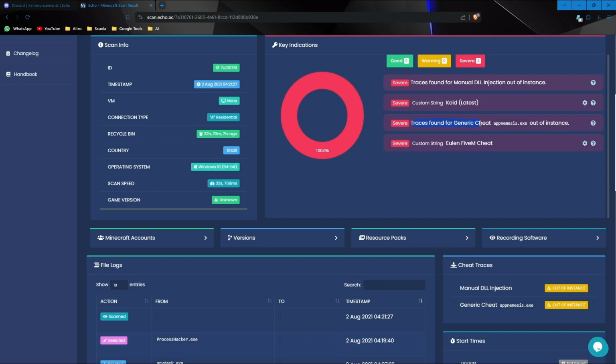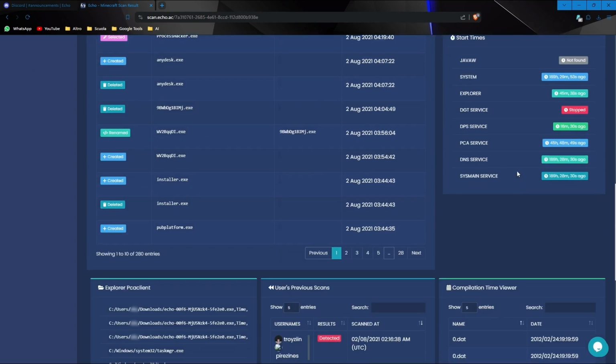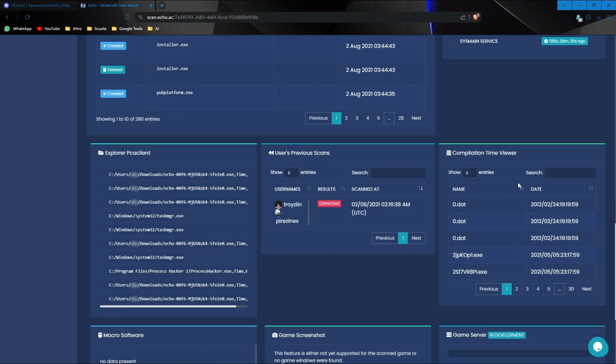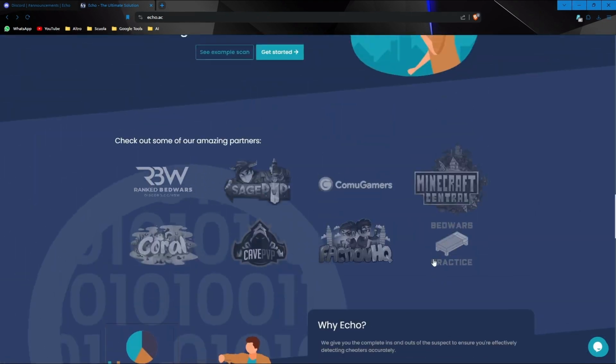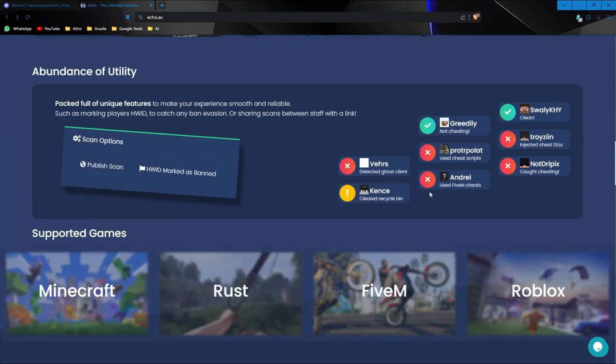Then we have traces found of generic cheat, blah blah blah, out of instance. And then yeah, we have something else in here. We have DGT service stopped, so it is telling us that the player did not have the deactivate service enabled. And yeah, I'll show you just one more, I guess, and then I'll leave you to continue the day. I'll select this one right here.